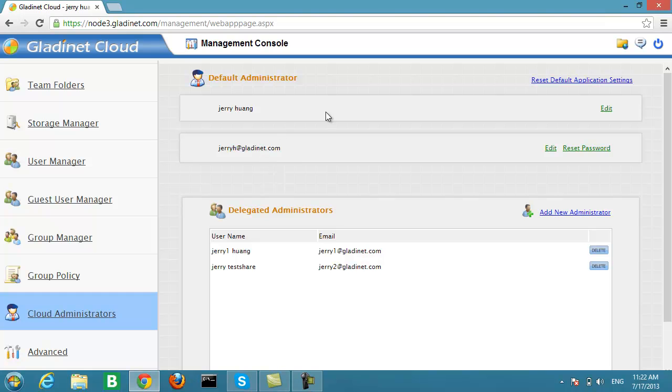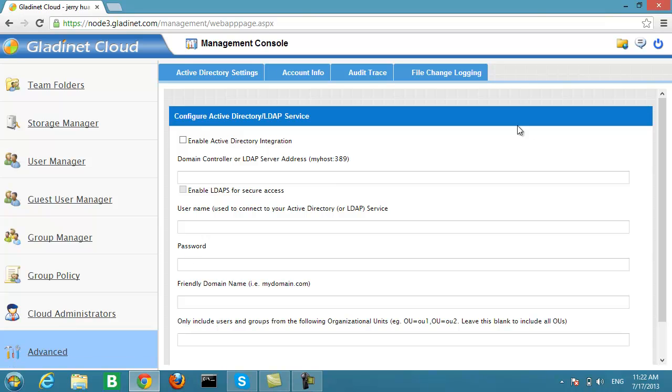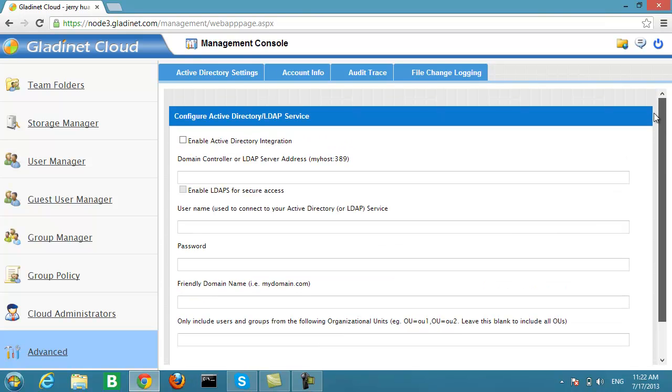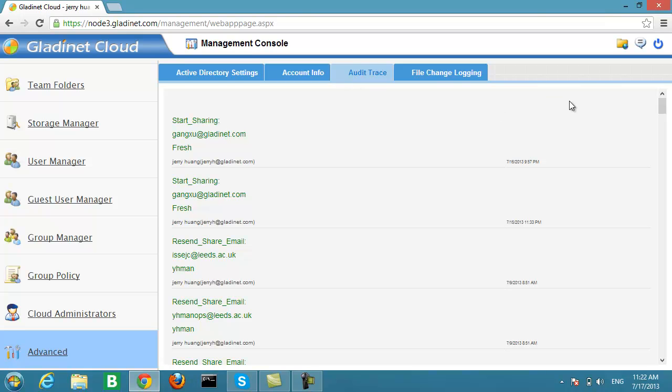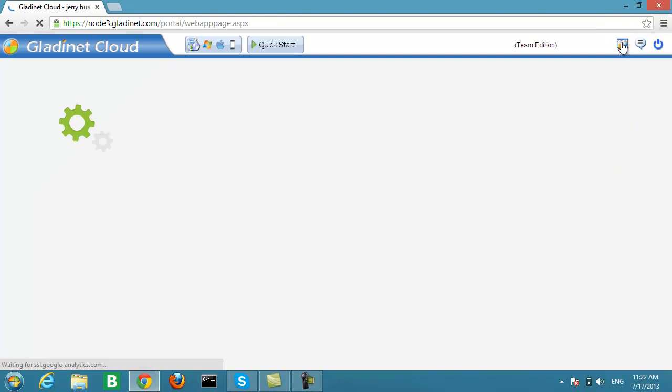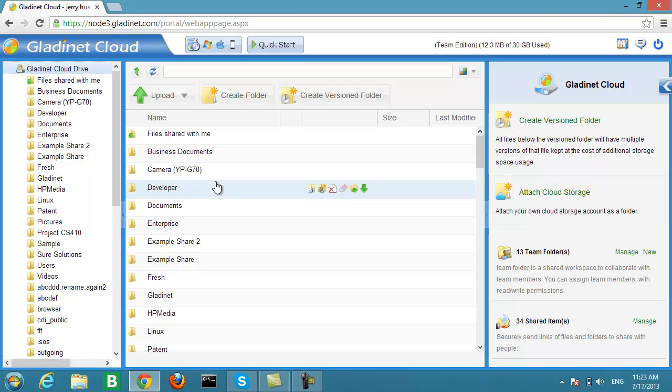The cloud administrators are the delegate administrators, and it's good for a bigger team where you may want to define multiple administrators to help you instead of just managing everything on your own. In the advanced section you can define if you are using Active Directory, so you can define the LDAP, and if you don't have LDAP, that's fine. Install the file server agent, and then the file server agent can proxy out the Active Directory calls for you. Or if you want to do the audit trace, you can see what changes have been made to the system here, or you can look at the file change history to see who changed what files. So it's good for auditing purposes.